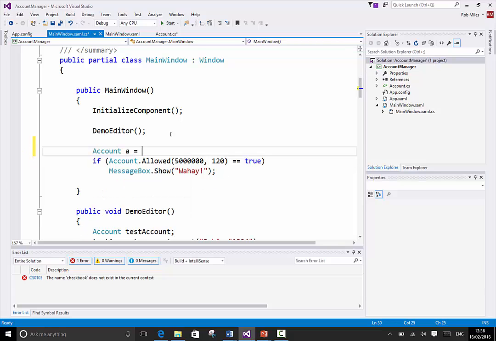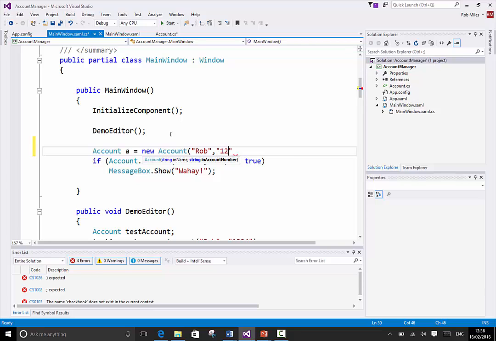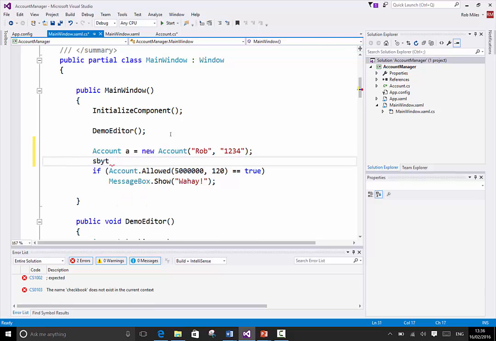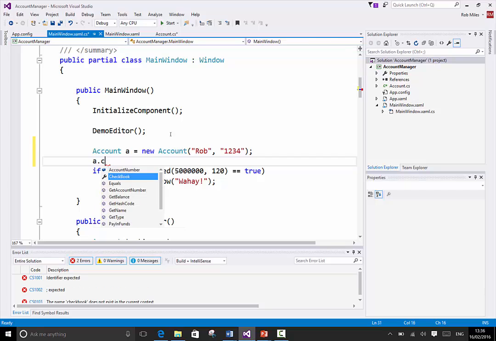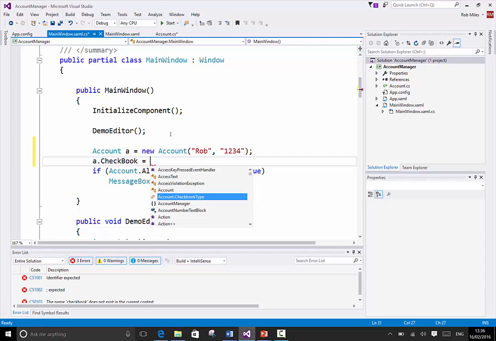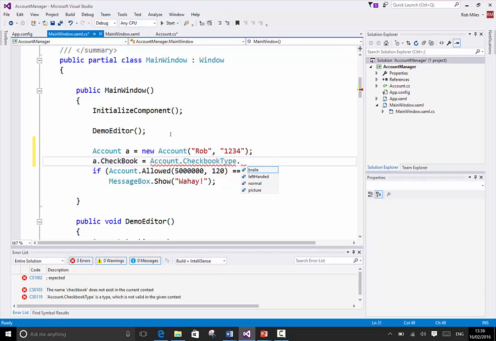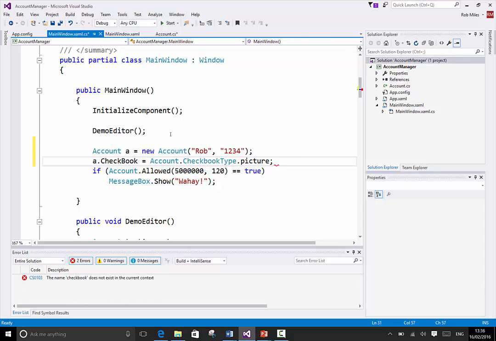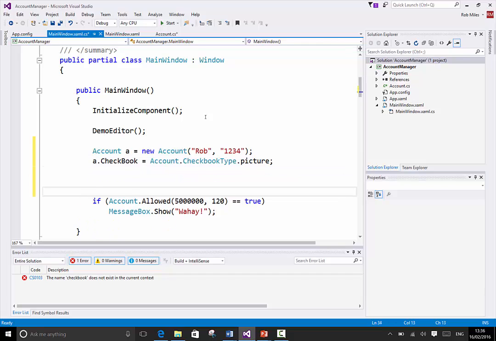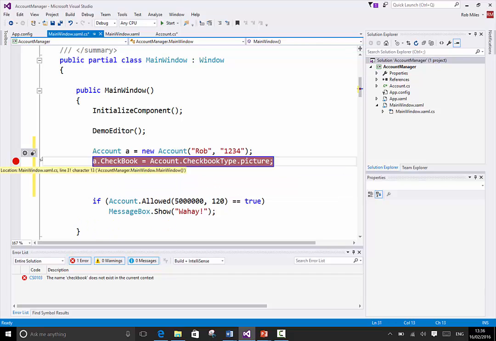I can go account A equals new account, make myself an account, give it to Rob, and give it a serial number of 1234. Okay, and then I can go a.checkbook equals checkbook type. Let's give it a picture checkbook, please. Thank you very much. Picture. Right, now run the program. Put a breakpoint here so we can watch what happens.